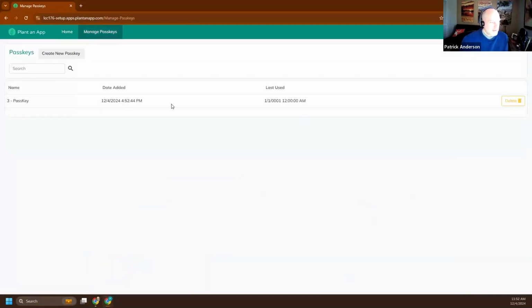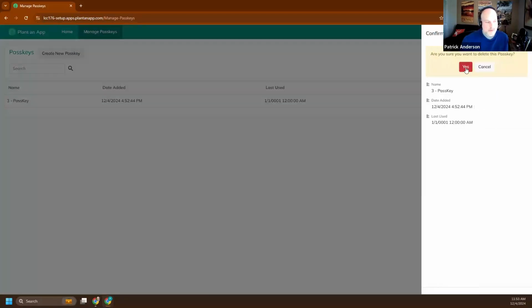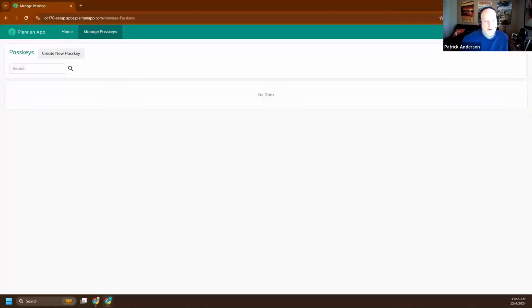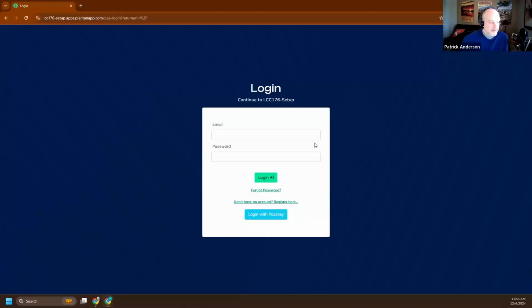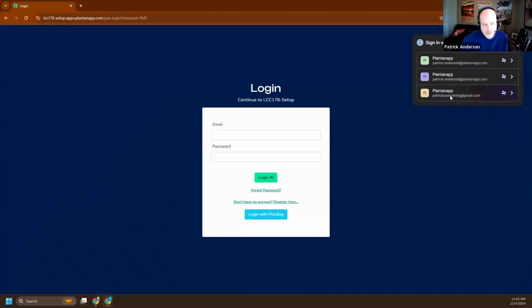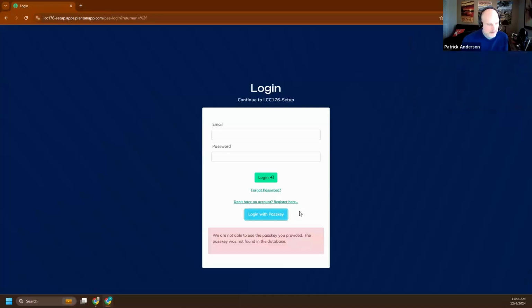So now if I go to manage passkeys, you can see that that's there again. I'm going to show you what happens if I don't have one, and I'm going to go ahead and delete that again, say yes, and log out. And this is to demonstrate the error message. So now if I click log in with passkey, and I choose the passkey for that user where I just deleted it, I'm getting this message saying we're not able to use the passkey you provided. So my device has the passkey, but I deleted the passkey from the server. So because we don't have the passkey in both places, it can't be used. So now I'm getting the error message.